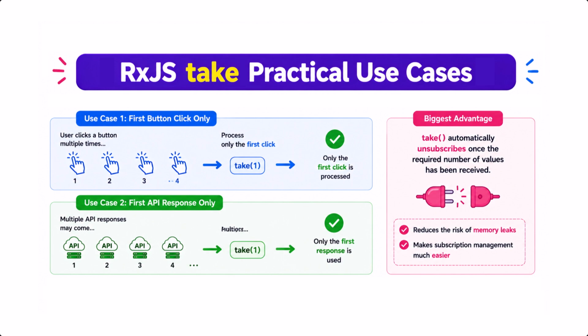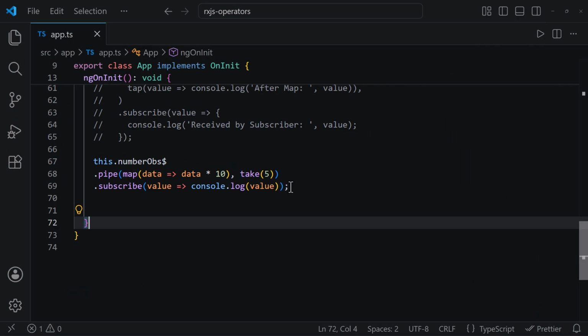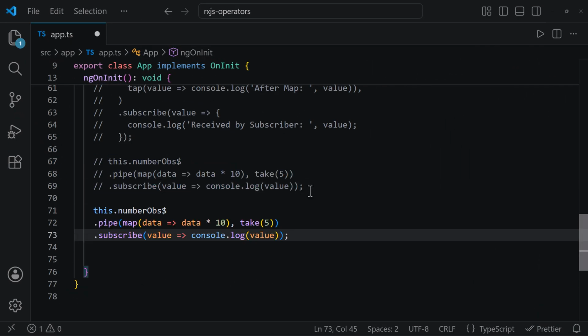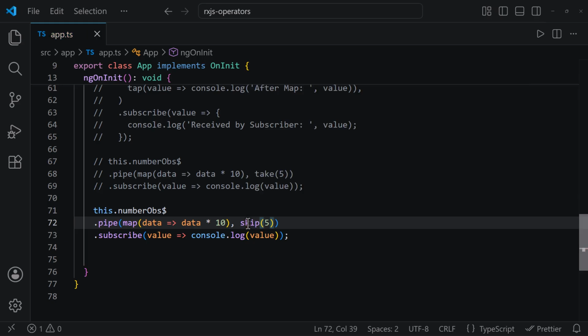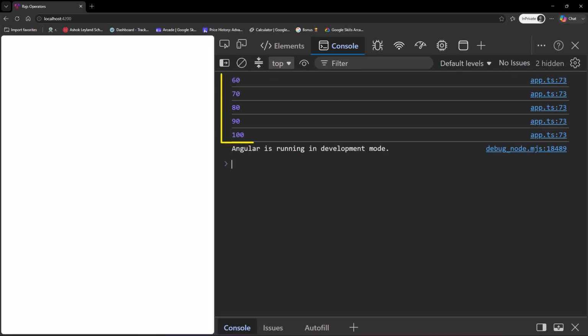Now let's look at another operator that is closely related to take. That operator is skip. The skip operator does exactly the opposite of take. Instead of taking the first n values, it ignores the first n values. After skipping those values, it starts emitting everything that comes after. Let's use the same example. Instead of take, I'll use skip. If I pass 5 to skip, the first 5 values will be ignored. Let's preview. As you can see, the first 5 values are skipped and only the remaining values are displayed.